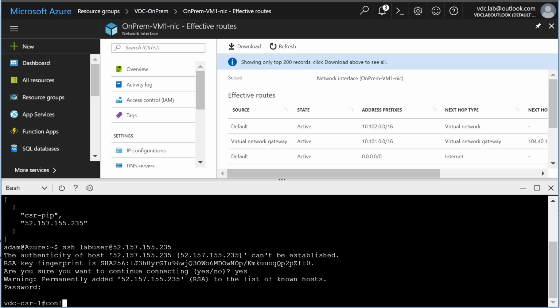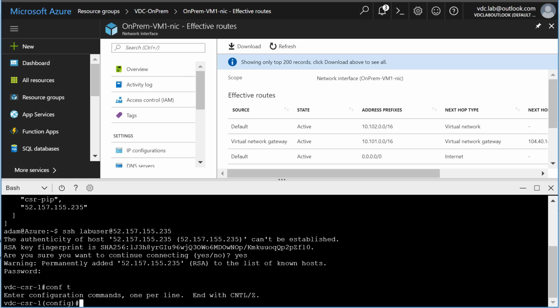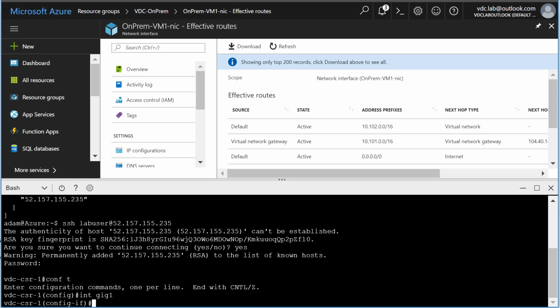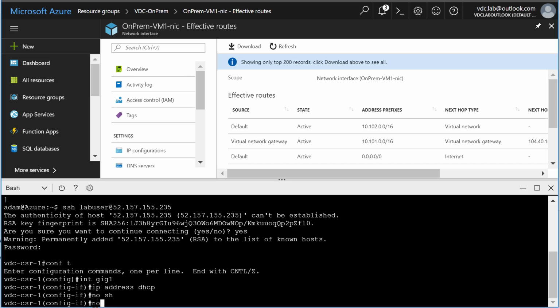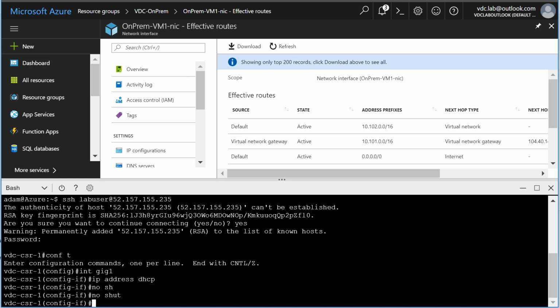Okay, so now that we're in, we'll set the two interfaces on the CSR to get their IP addresses from DHCP, and also make sure that both of those interfaces are up and running. And this is the Azure DHCP server? Correct, this is just pulling the IP address from the Azure DHCP fabric.